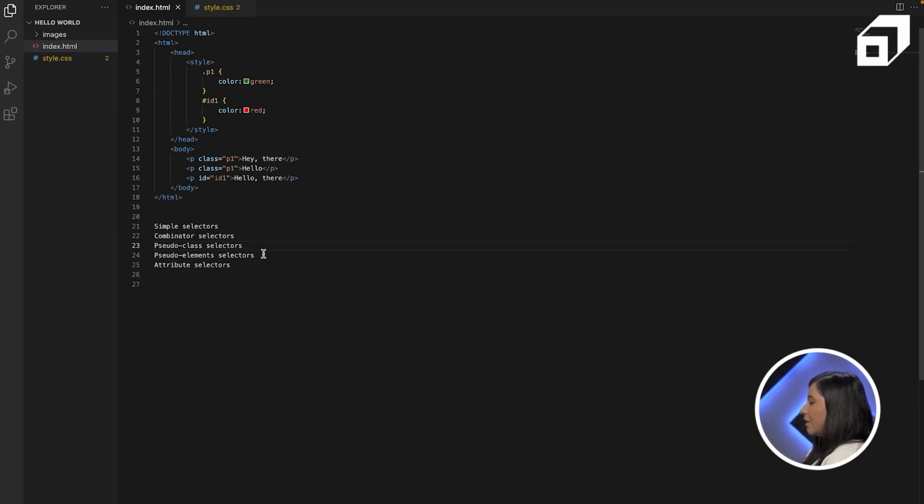The next we have our pseudo element selector. Here we are going to select the element only in the cases when we want to apply CSS on some part of the element. For example, let's say if I want to apply CSS only on the first letter of this complete sentence, then I can use pseudo element selectors.